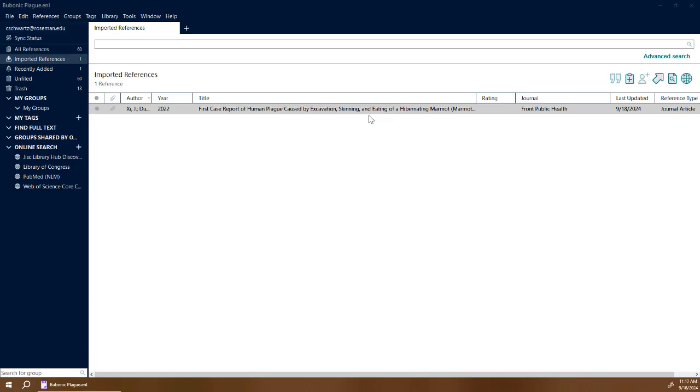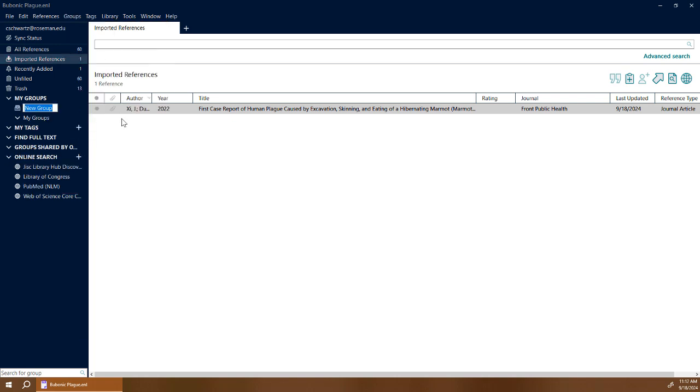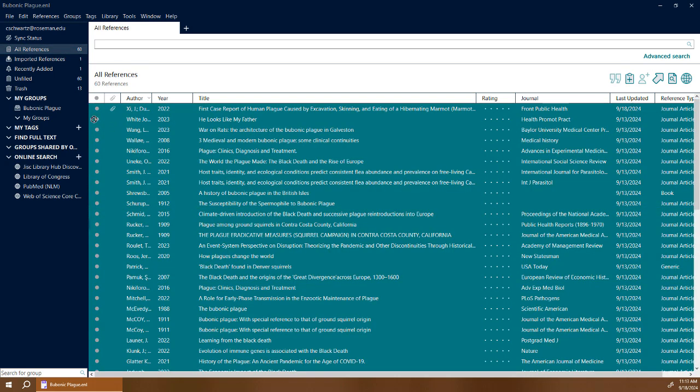Now that I have imported this article into EndNote, I want to start sorting my citations into groups. This can be easily done in two different ways. First, you can select groups from the bar at the top, create group, and this group I'm going to call my bubonic plague group. It is going to hold all of my articles about the bubonic plague. So I'm going to go select all references, use Control A, and drag them all into the bubonic plague group.